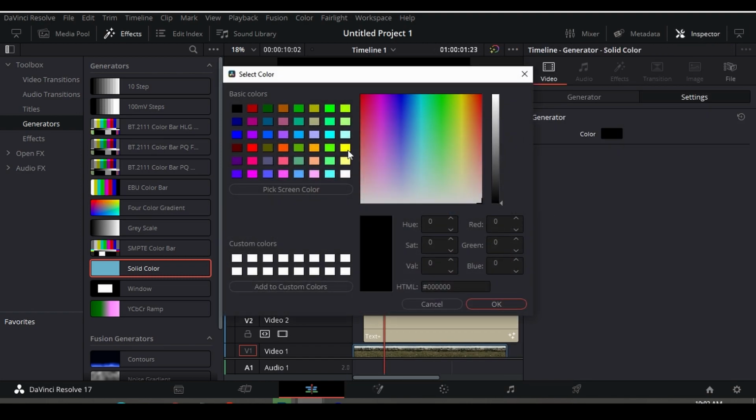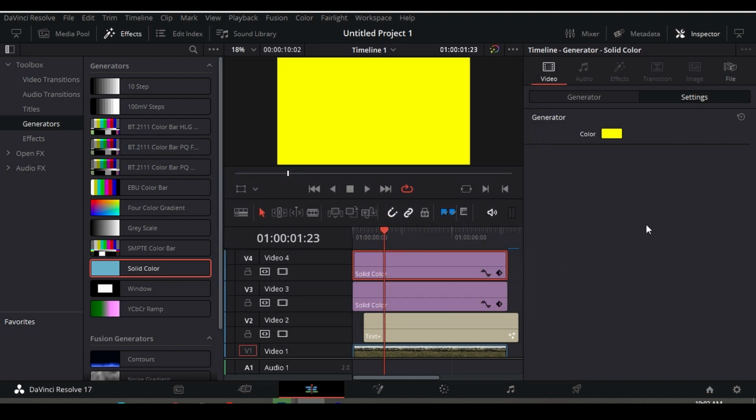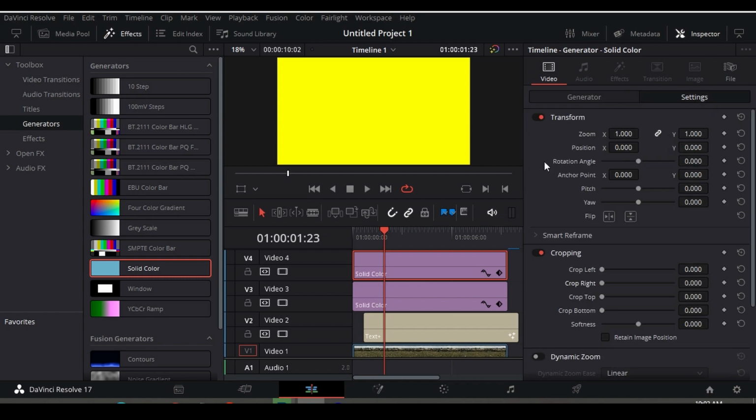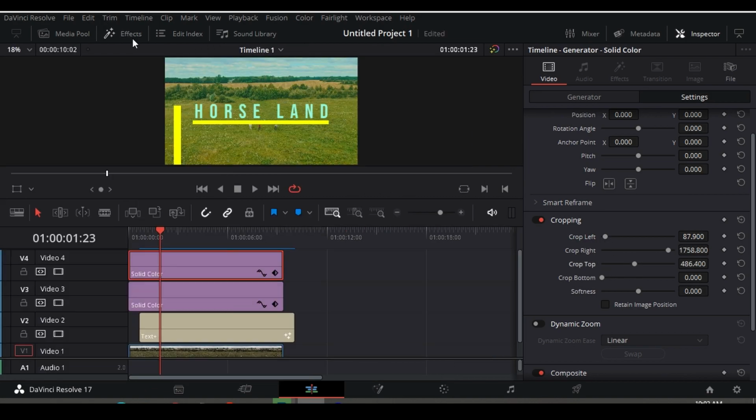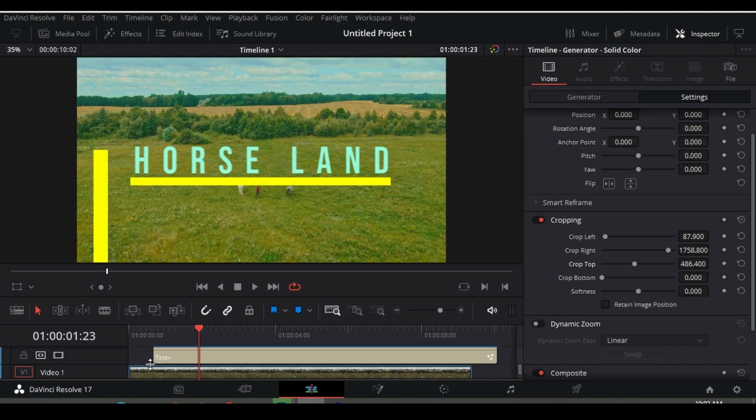Set the color. We want this yellow. Then go to settings, go to settings and crop: right, left, top. I'm gonna hide that effects menu. We don't need that anymore. Let me zoom in a little bit. I think this thickness will be good. Crop top.